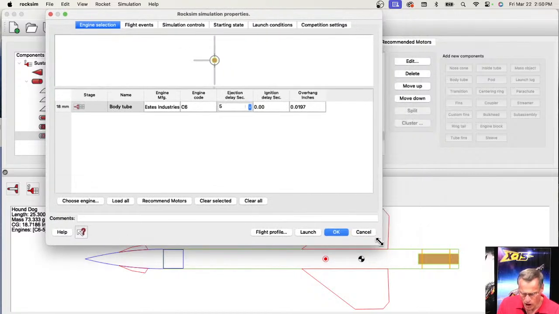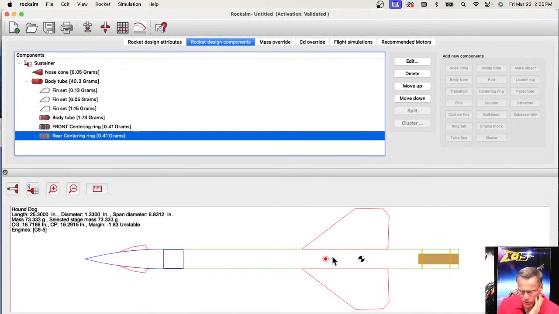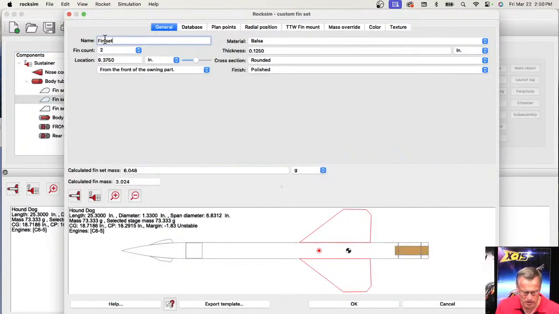And okay, so because this is prepare for launch, we'll click OK. And so now the center of gravity is way behind the center of pressure, and this thing is unstable. So we need to make these big fins bigger to move that center of pressure back. And so those were these. I need to change this to the main wing. And let's go to the plan point.